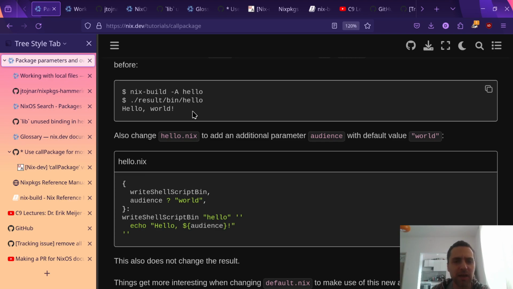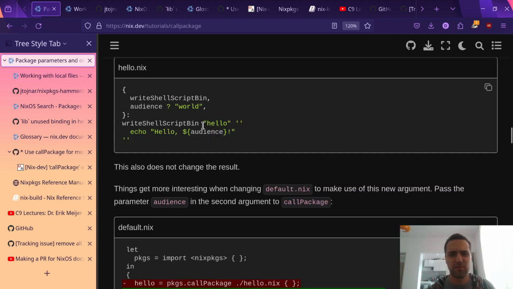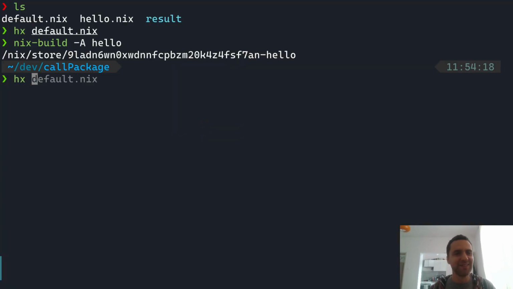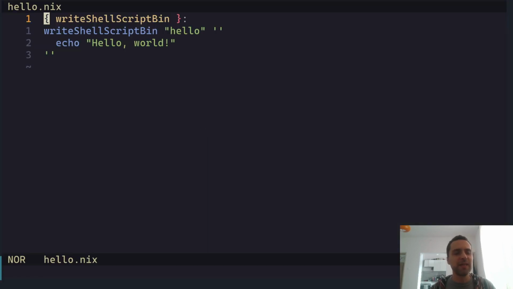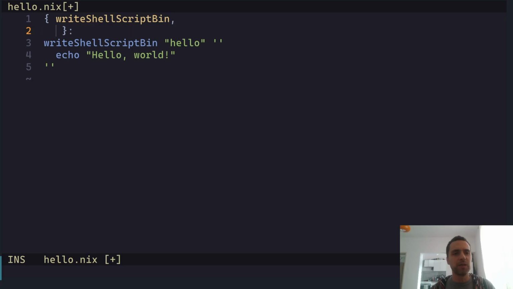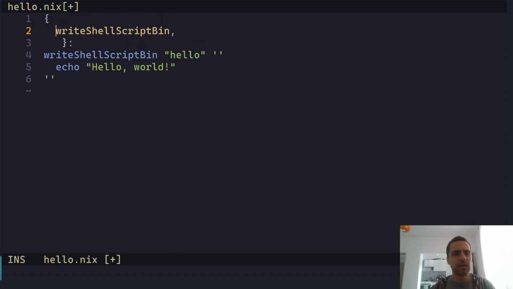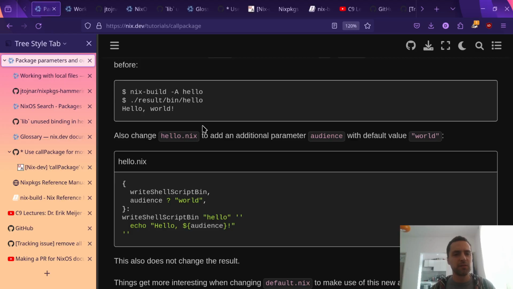Also change hello.nix to add an additional parameter audience with the default value world. This is kind of weird. I didn't expect this. In hello.nix, writeShellScriptBin, audience. So we are making a new argument. Let's do writeShell and audience and the default value, what we did in the Nix language tutorial with the default values.